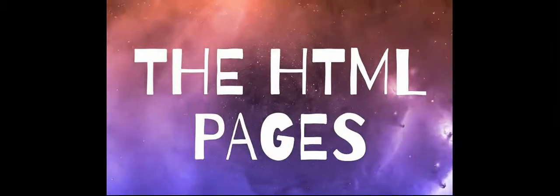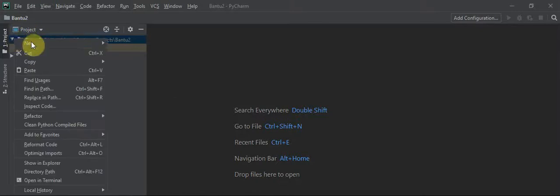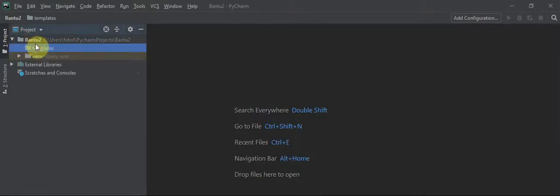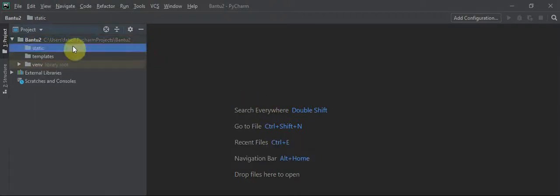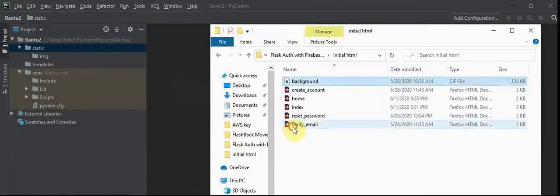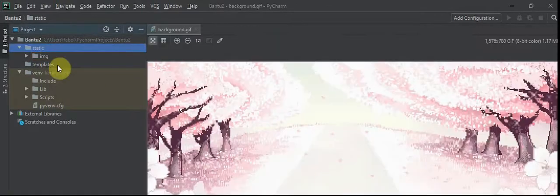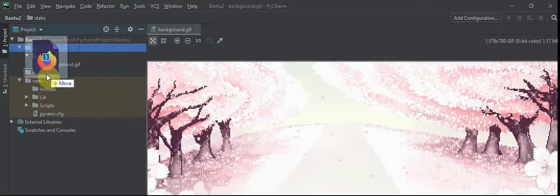But first, we're going to create some folders in the project directory. We're going to create the templates folder, very important if you plan to use Flask, and the static folder. Inside the static folder, we're going to create a folder named image, and we're going to put the background image inside the image folder. Click on refactor. Okay, so we're going to put the rest of the HTML pages inside the templates folder.